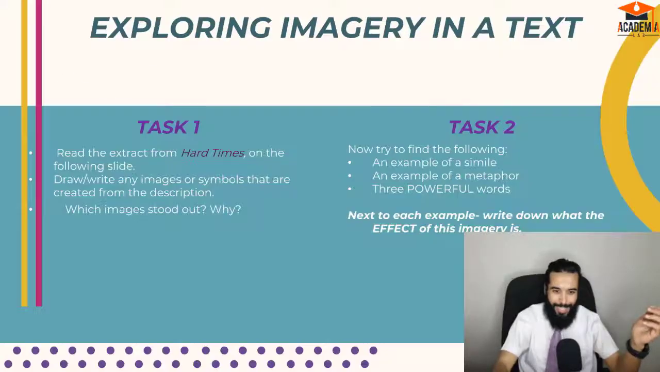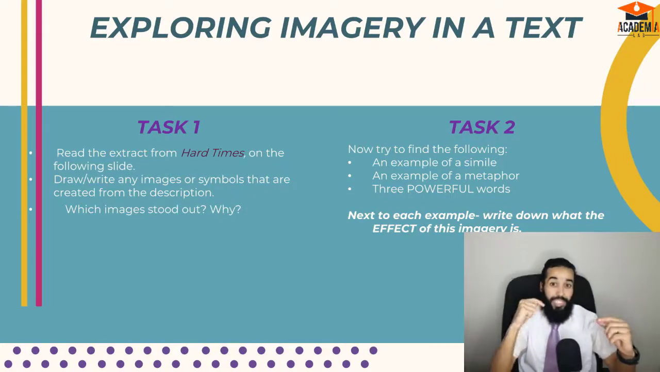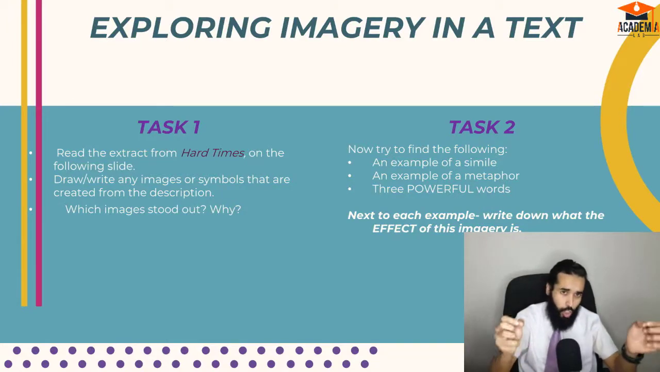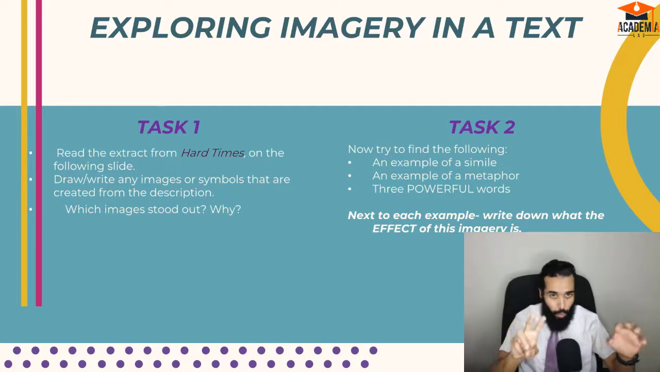We'll come back. Now, exploring imagery in a text. We will read a text together. We will try to explore imagery. We try to find out what imagery is used in this text. Now, task one. We've got two tasks in this slide.